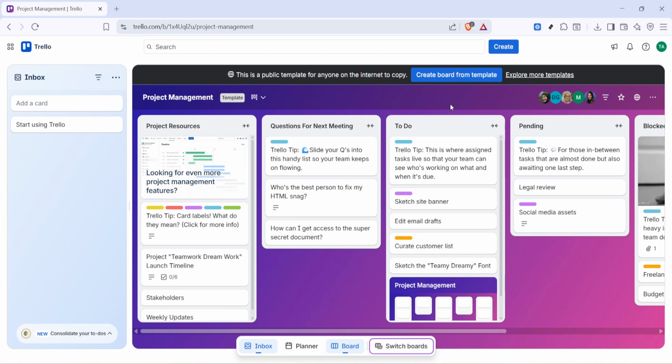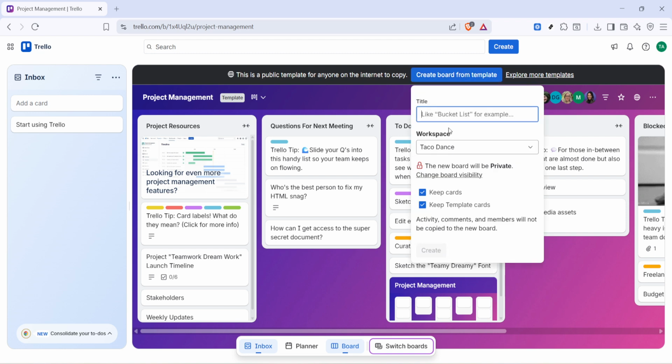Notice how each list groups related tasks and how cards include details like descriptions, labels, due dates, and checklists. This quick tour helps you understand what's already built in and what you might want to keep or change. If there's a preview, use it to get a feel for how work flows left to right, from ideas to completion. When you're comfortable with the structure, proceed with the template so you can make it your own.